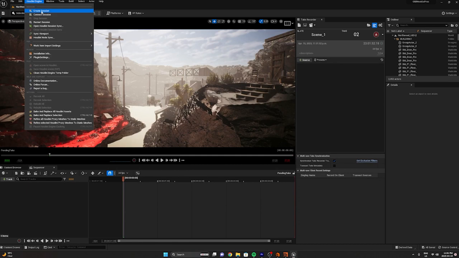Once that's working, you can create a session. Otherwise, once you create your first HDA or tool, it will automatically initialize the session for you.